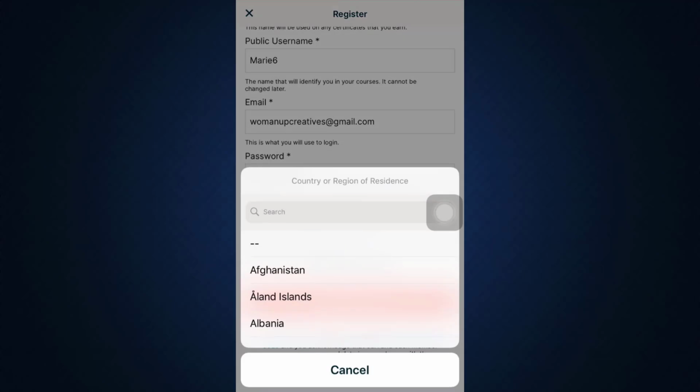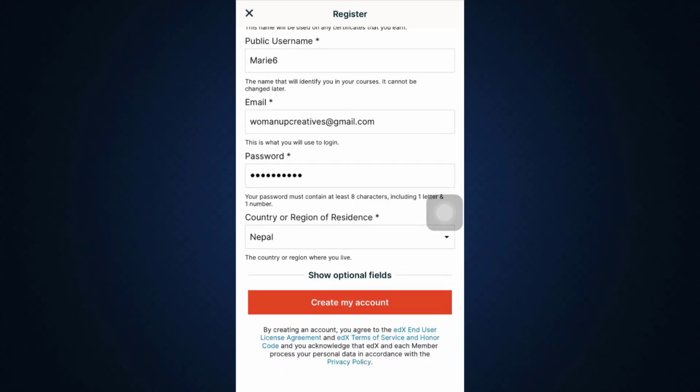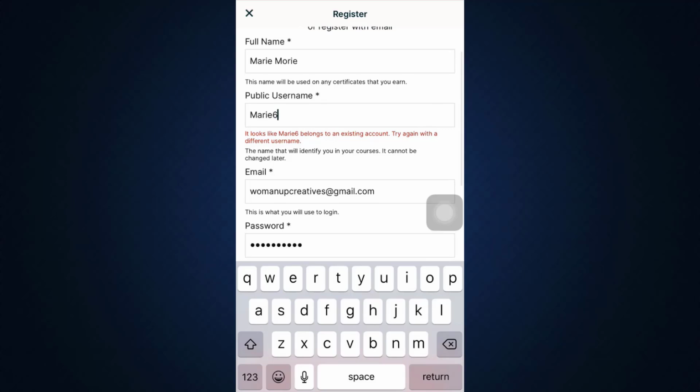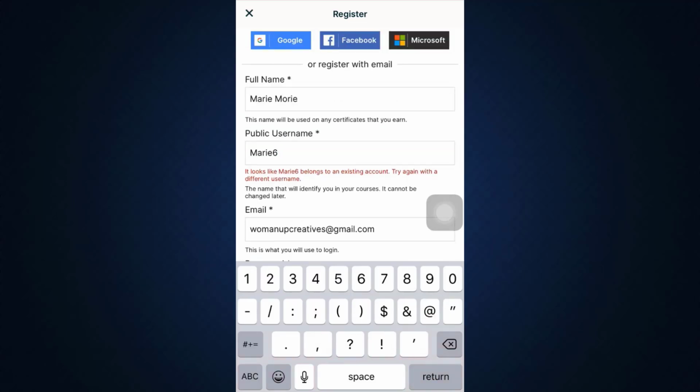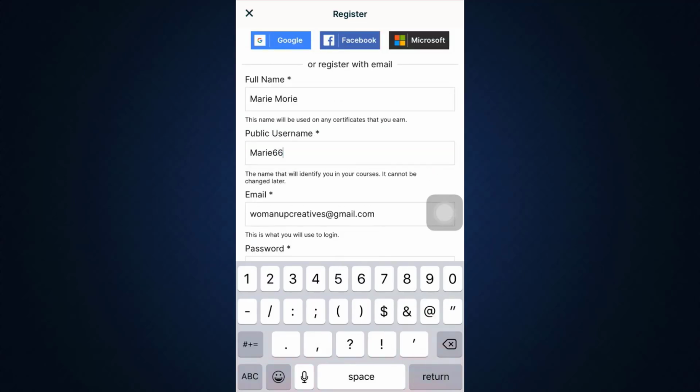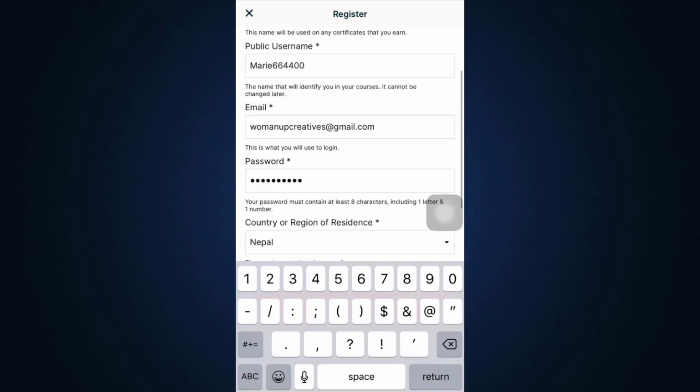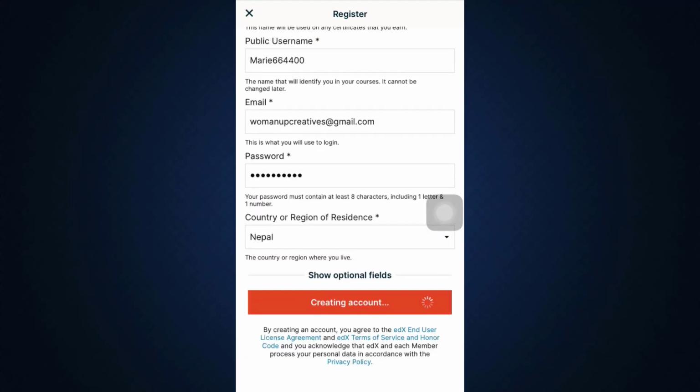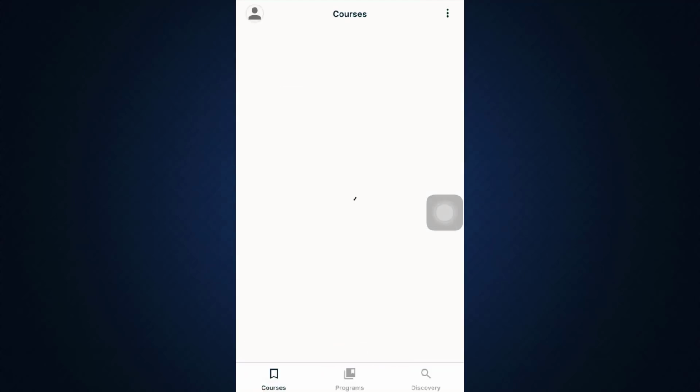So select the country of your residence also. After you do that, tap on create my account. So here it says that my username has already been used, so I'm just gonna try and amend that. And after doing that, I'm just gonna tap on create my account again. So the whole gist is using a username that is unique enough for you and not used by anybody else that's already on this particular platform.